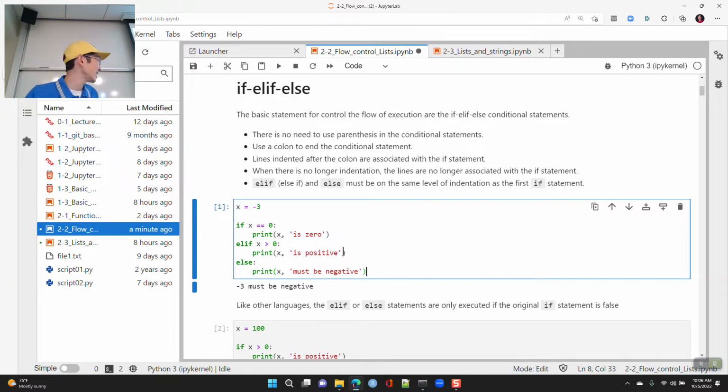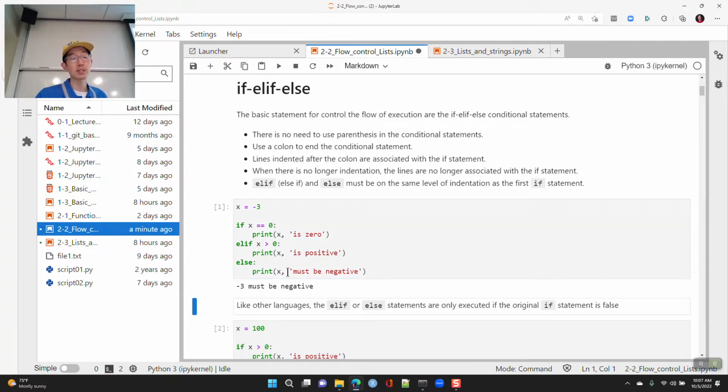Okay, and here we have x must be negative. And so if I run through this, it checks off x is -3, and then it prints out x must be negative.